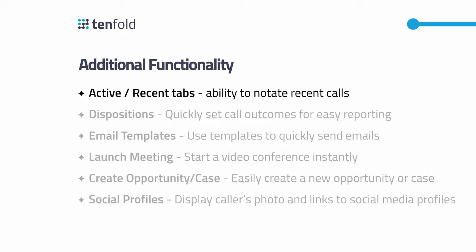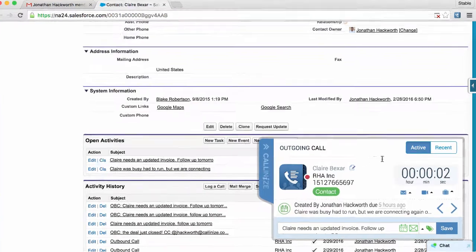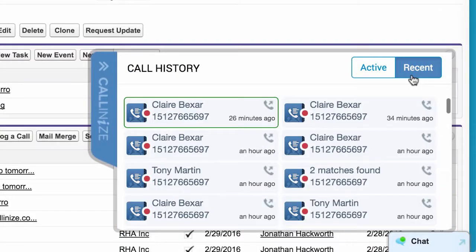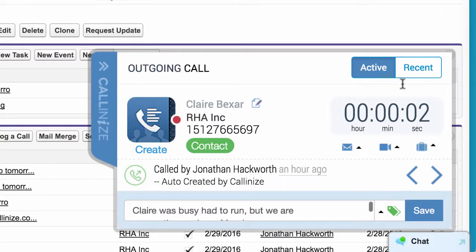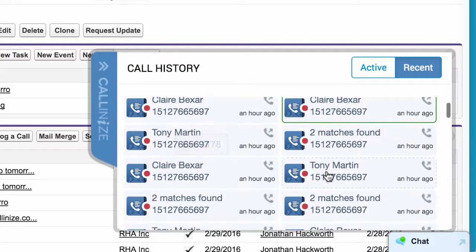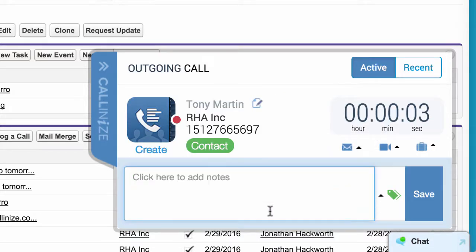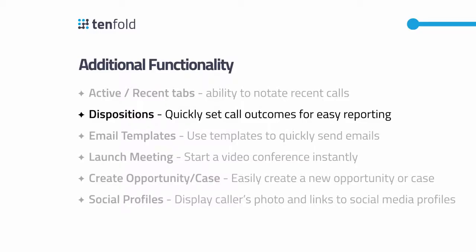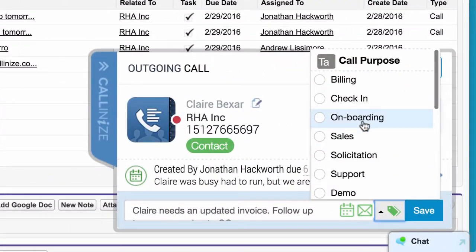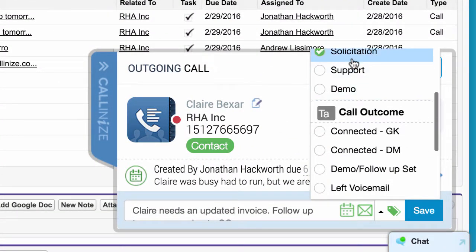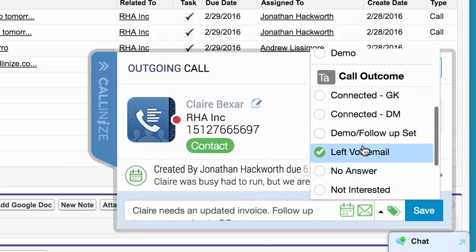First is the Recent tabs. Located in the top right-hand corner of the Colonize pop-up, if you click the Recent tabs, you're able to go back and add notes or edit notes on older calls. If your organization uses call dispositions, you can use the Colonize Disposition Selector to easily set call outcomes for easy reporting.